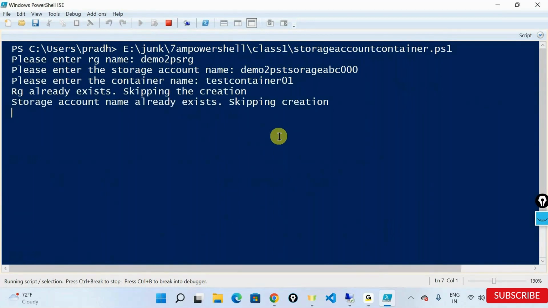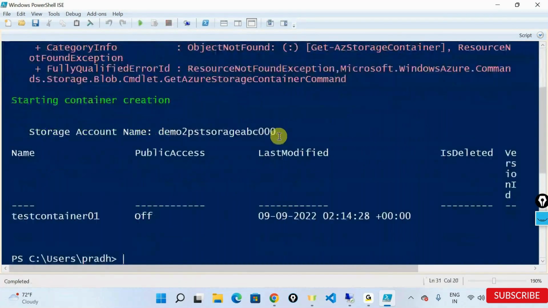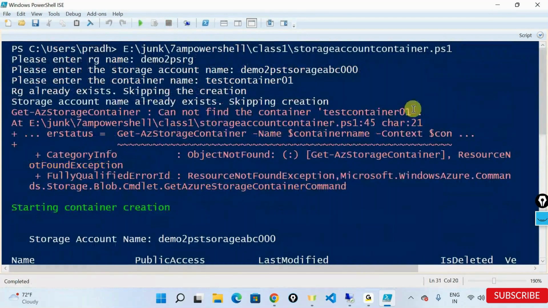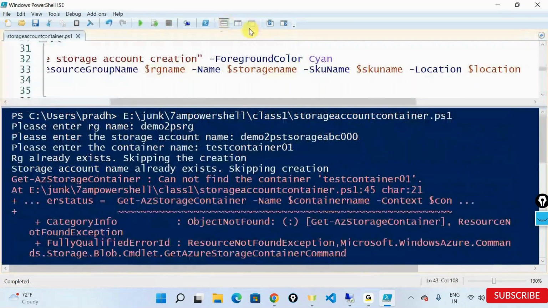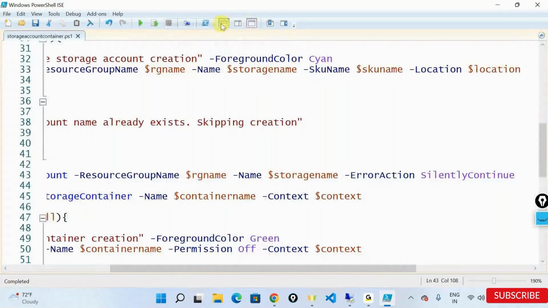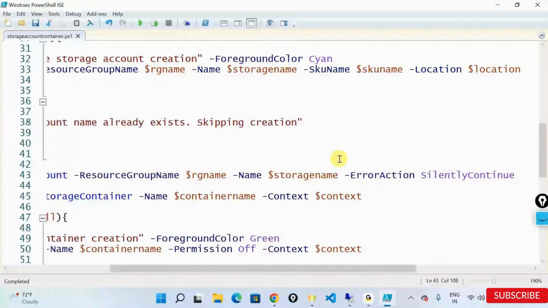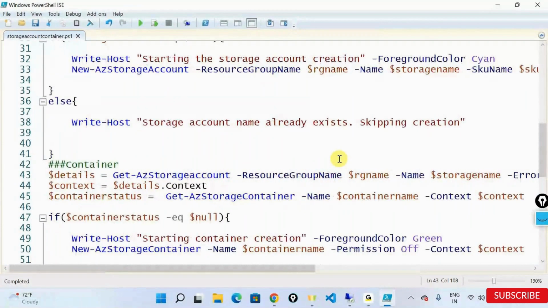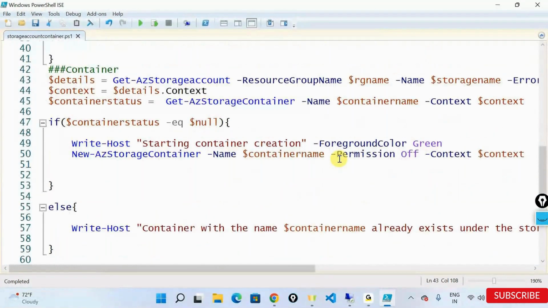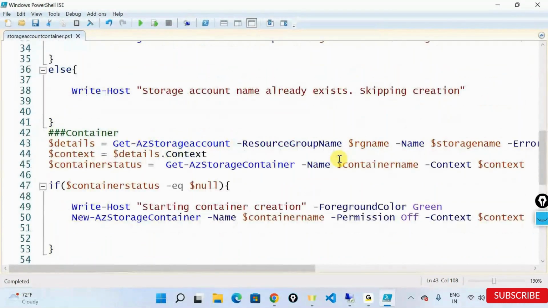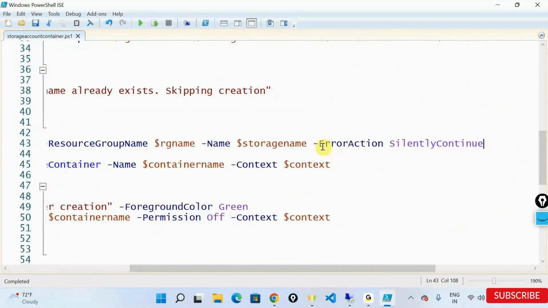So it's saying RG already exists. Okay, I did not save it after that. So that's the reason it gave an error out here, cannot find the container, something like this. Let's see why it is behaving like this. Get-AzStorageContainer, cannot find the container. Get-Context. Okay, I have passed an error action out here. Let's see. This is Get-AzStorageAccount. This is fine. Okay, not this one. I've given a wrong ErrorAction parameter. Let's remove this out. I should have given it here.